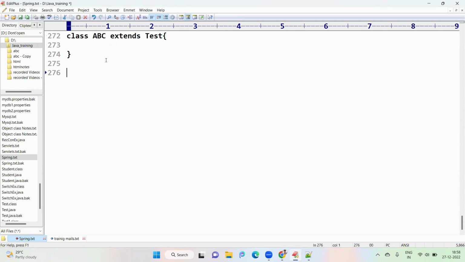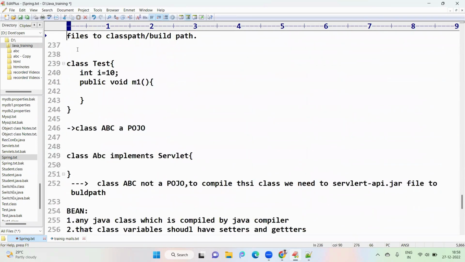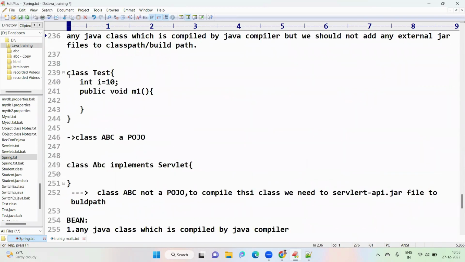Actually, Test class is a POJO, right Anna, and ABC is a servlet. No, don't think about test class. Tell me about class ABC. What is the POJO rule? A class which is compiled by Java compiler without taking any jar files to class path. Can this be compiled by class path or not? Test class by test class. Okay, this is test class.